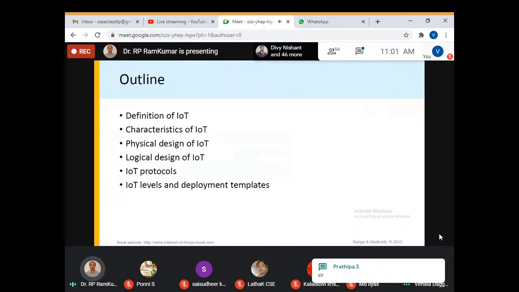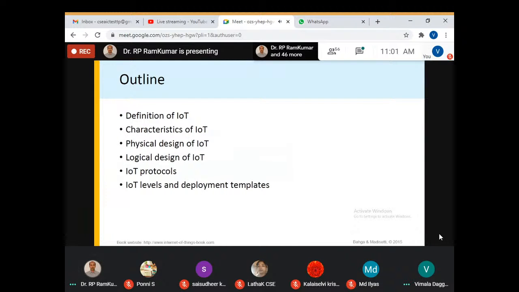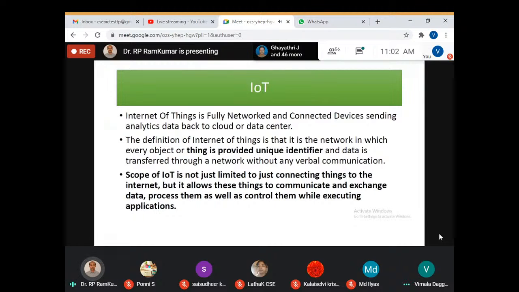Yes, the outline of this presentation: definition is there, characteristics. Definition we already saw. Again, we'll have the characteristics of IoT in brief, then physical design, then logical design, IoT protocols, IoT levels and deployment templates, right? IoT definitions we already saw, right?